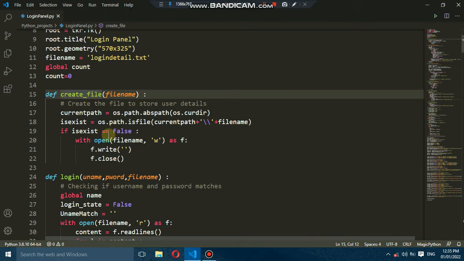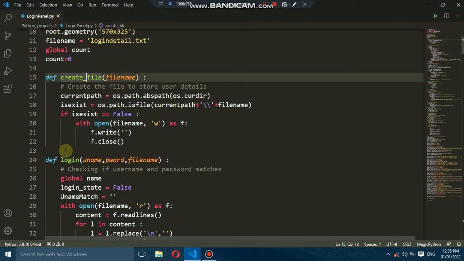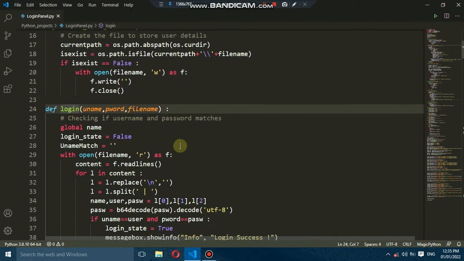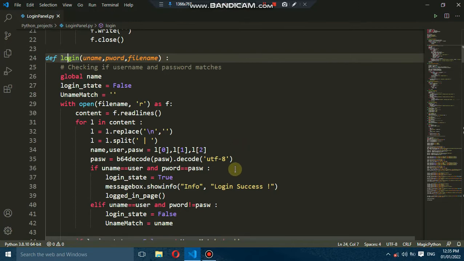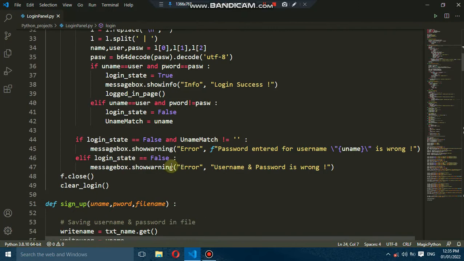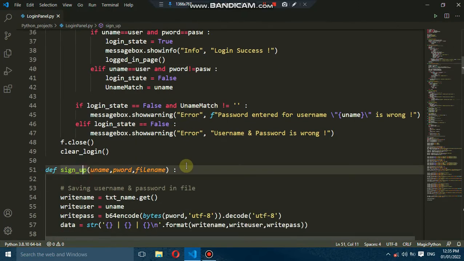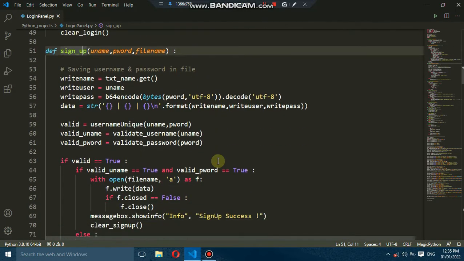Create file function is to check if login detail file exists and if not create a txt file to store login details. Login function is to check if entered username and password matches the stored username and password. If it does not match, it shows an error message.